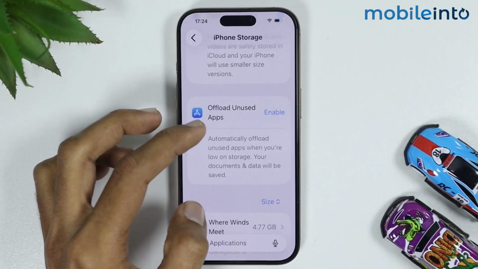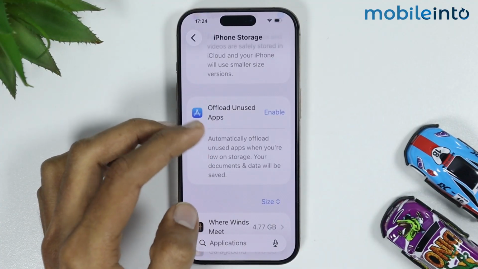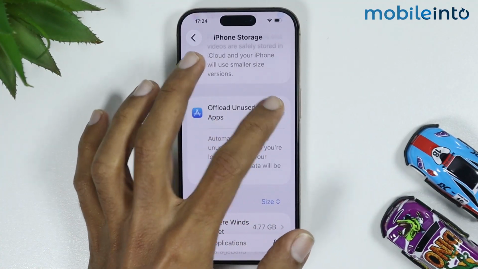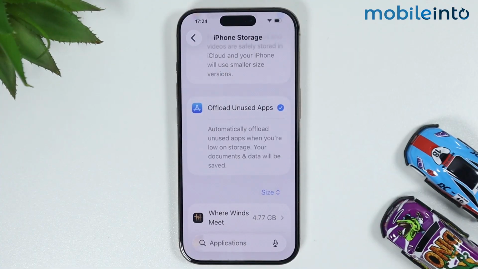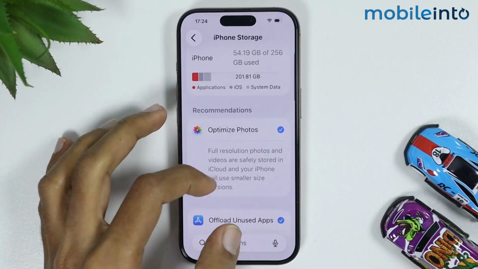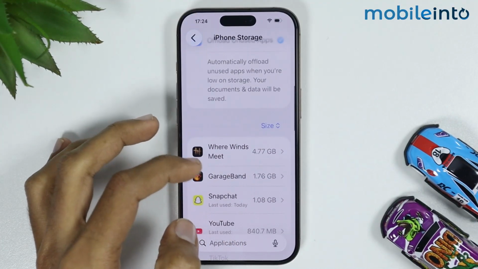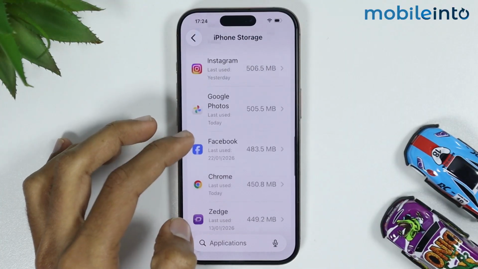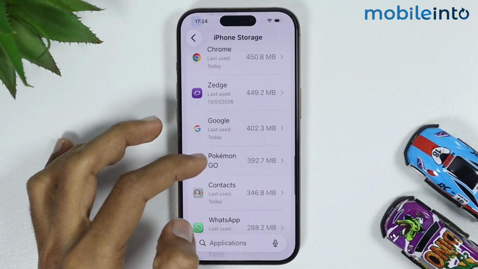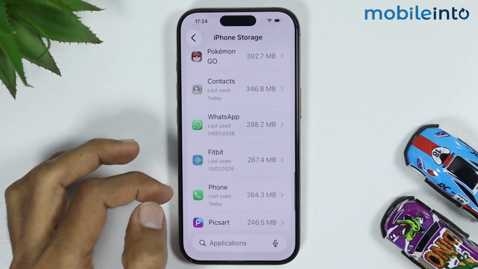And after that, you might get the recommendation to offload an unused app. Now if you tap on Enable, it will automatically offload the app which you are not using. Now after you are done with the recommendations, scroll down and in the apps section you will be able to select an app to delete the data within the app.